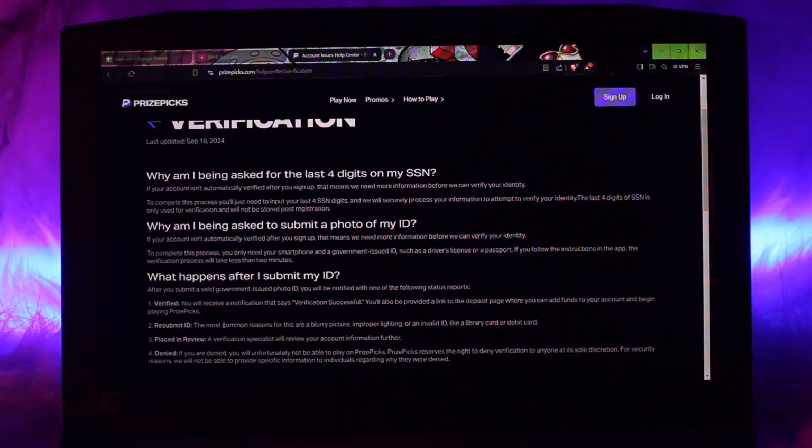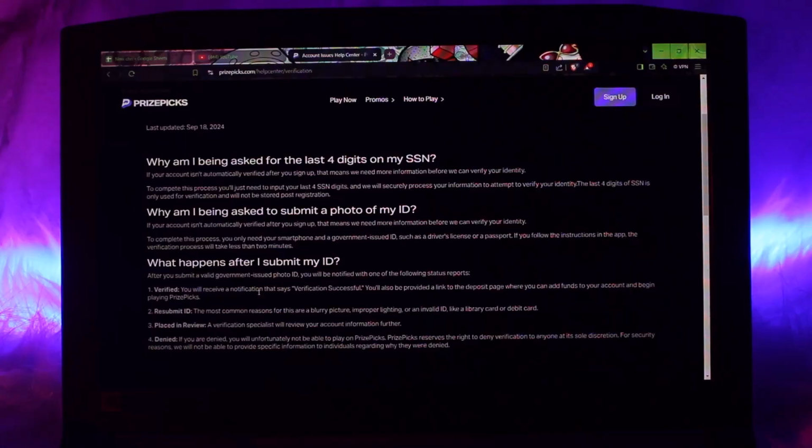Re-submit ID. The most common reason for this is a blurry picture, improper lighting, or an invalid ID like a library card or debit card. Placed in review: a verification specialist will review your account information further. Denied: if you are denied, you will unfortunately not be able to play on Prizepicks. Prizepicks reserves the right to deny verification to anyone at its sole discretion for security reasons.